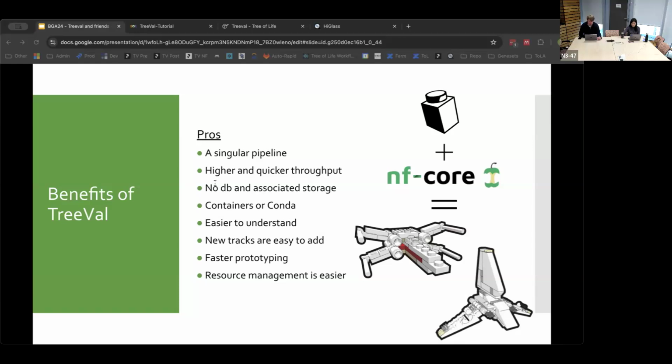Now, the pros for TreeVal. It is a singular pipeline for all the data curation generation. It has a higher and quicker throughput compared to the old GVal pipeline. One example was a lepidoptera genome of around 500 megabases, which would have taken about half a day. With TreeVal, we see it at least twice as fast. We can even get some small genomes, like nematodes, down to under 30 minutes.